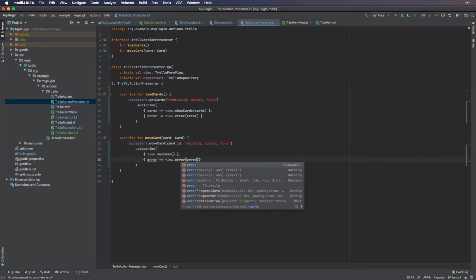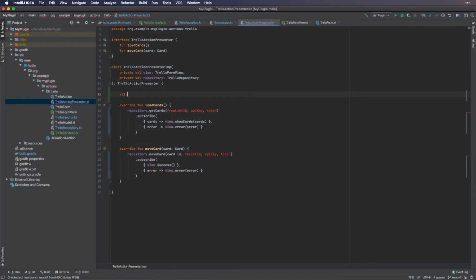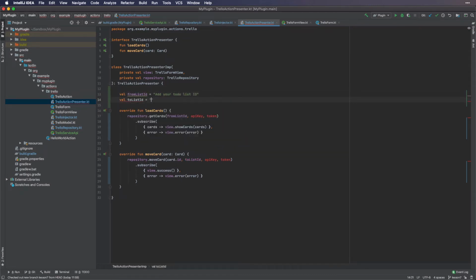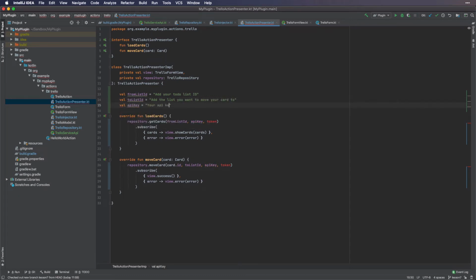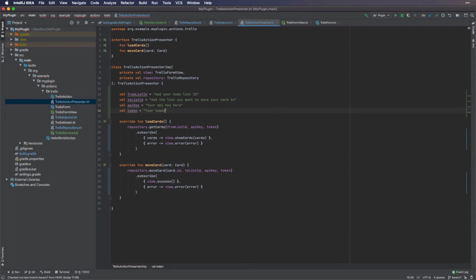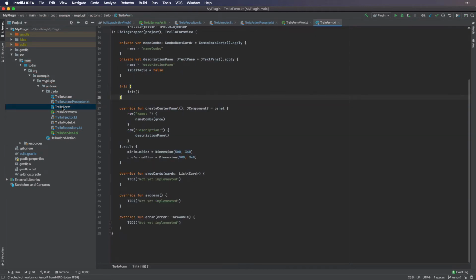But before, we need to create the parameters that we have to pass to the repository. These are the parameters that you will need to get from Trello in order to be able to use their API. For now, I'm just going to hardcode the values here and we will take care of them in the next lesson. In the Trello form, we will begin by implementing the showCards method.